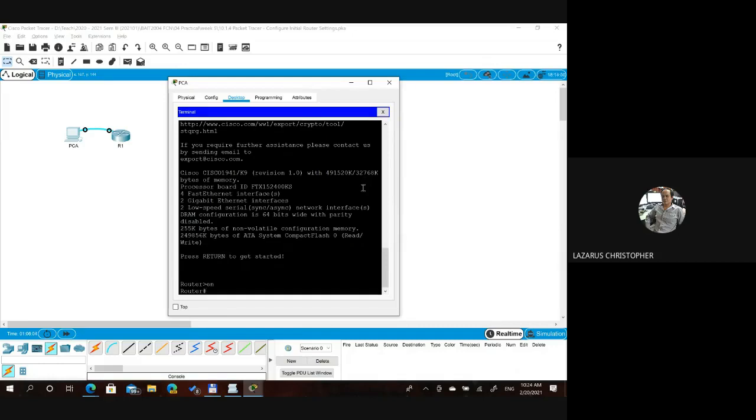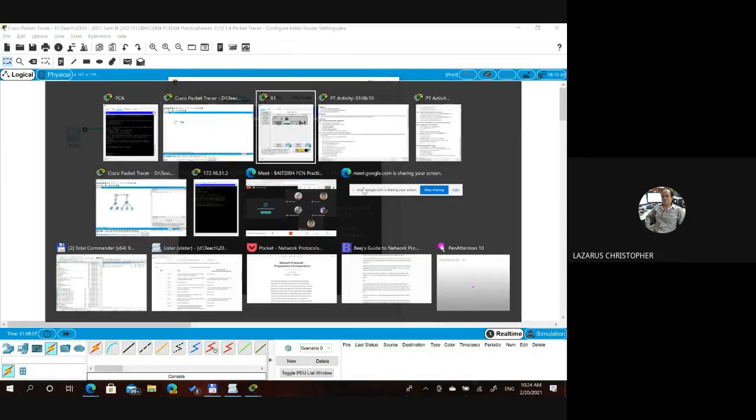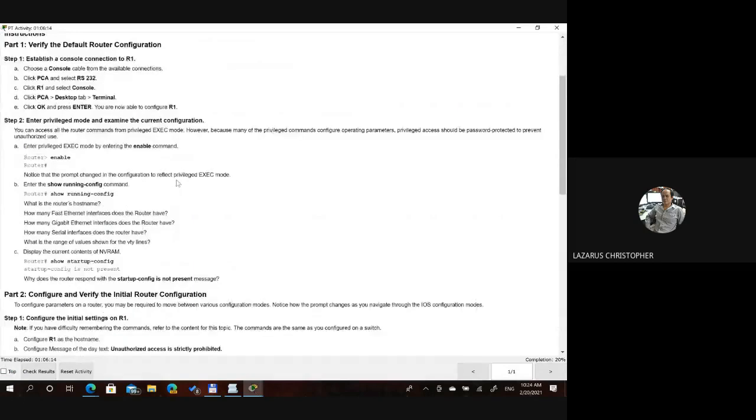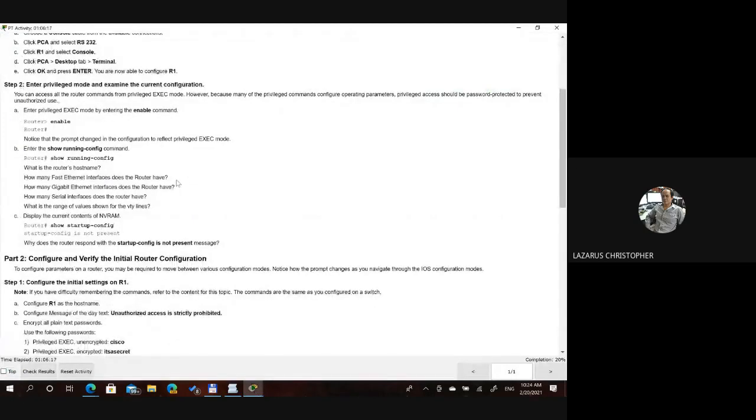Enable, go to privilege mode. Okay, and then you just follow this configuration. Right, enable, you go in there inside the router privilege mode. Show running config will show you the current configuration of the router, and answer this. What is the router's host name? Based on the show running config, how many Fast Ethernet interfaces? How many Gigabit Ethernet interfaces? How many serial interfaces? Okay. For the VTY lines, what is the range of values shown?